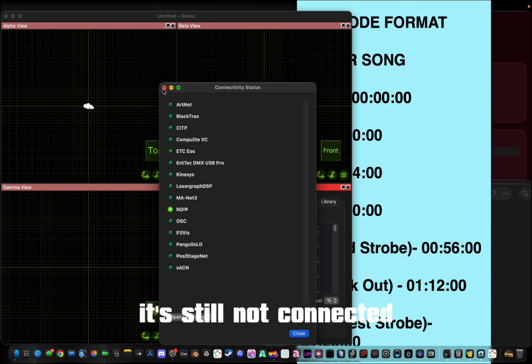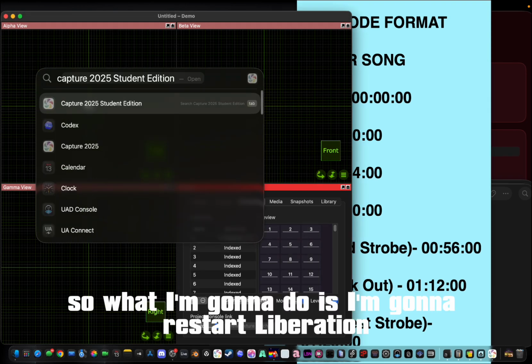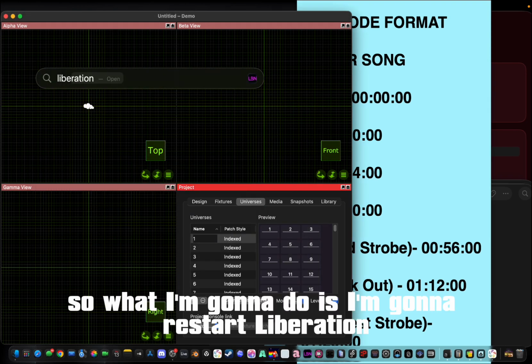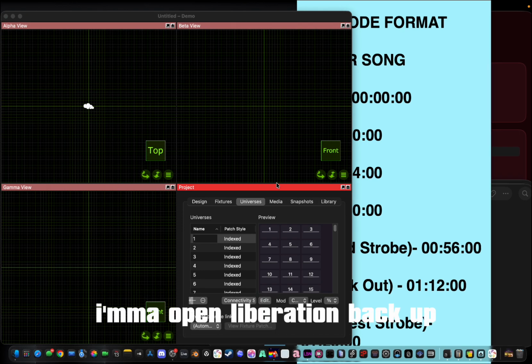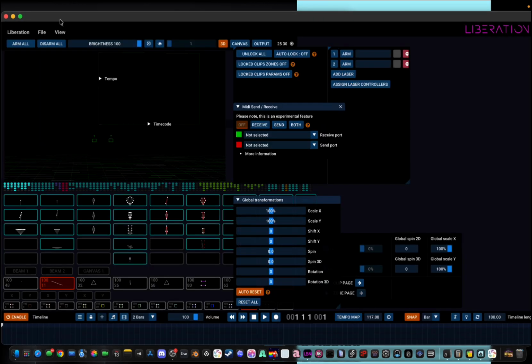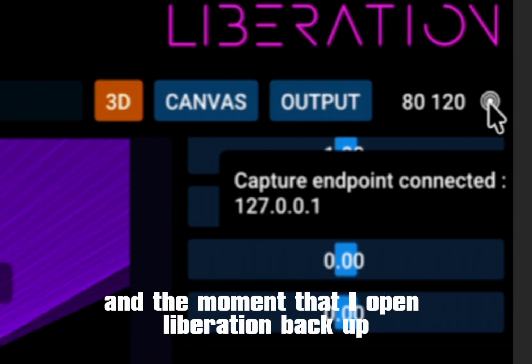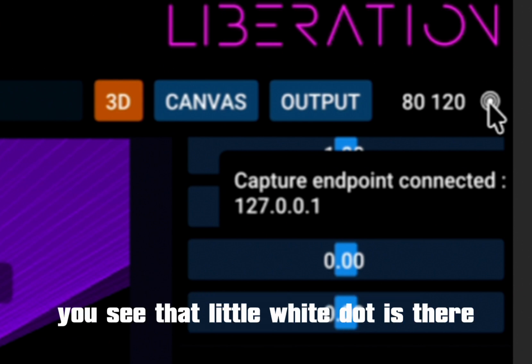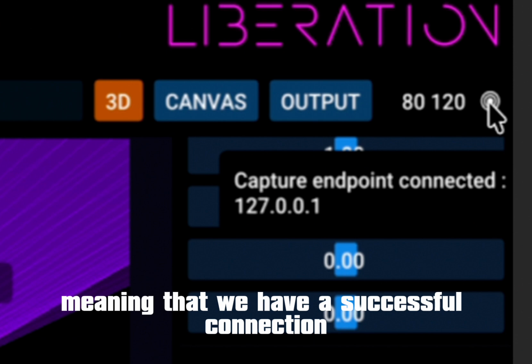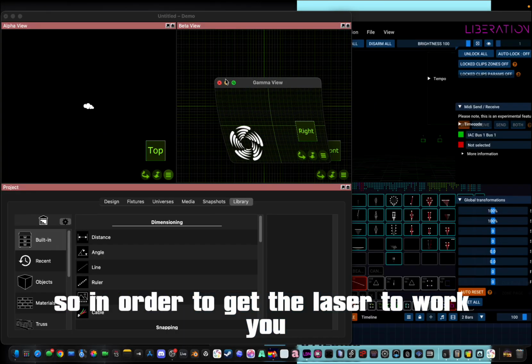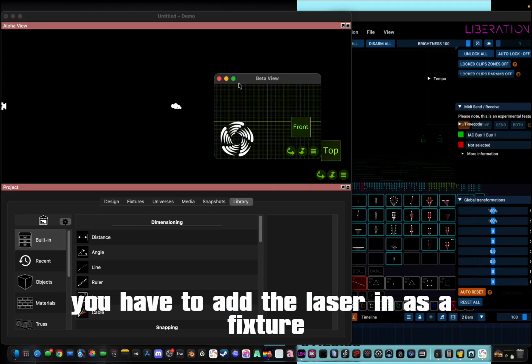So as you see, it's still not connected. So what I'm going to do is restart Liberation. I'm going to open Liberation back up. And the moment that I open Liberation back up, you see that little white dot is there, meaning that we have a successful connection.